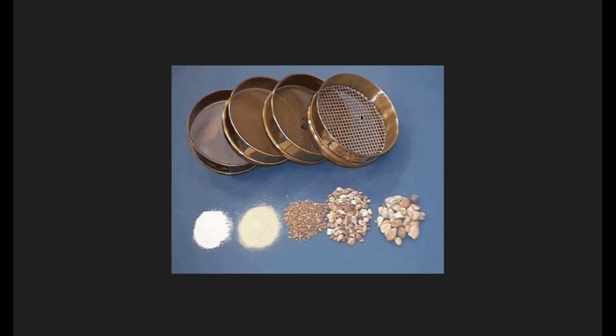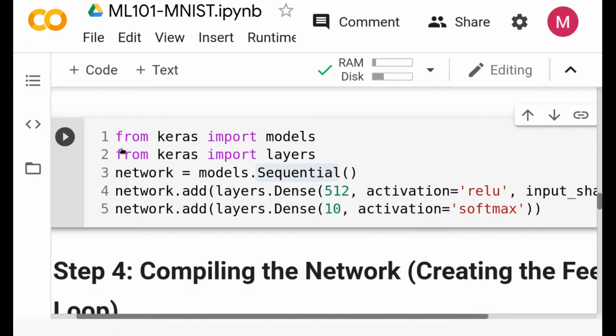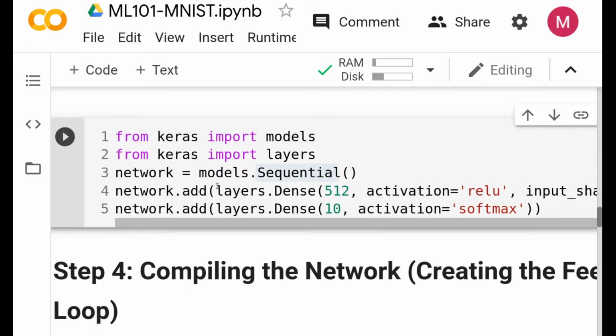You have the big coarse sieve here, you have a little finer sieve, then a little more finer, and then the finest at the last. So it's a sequential process. You put this material on the first sieve, and it goes through all the sieves one by one. So it's a sequential process. That is what you're telling your network. You're telling your network that it's a sequential network, and you're going to have some layers in the future that you're going to see, and all those layers are supposed to be run in a sequential format.